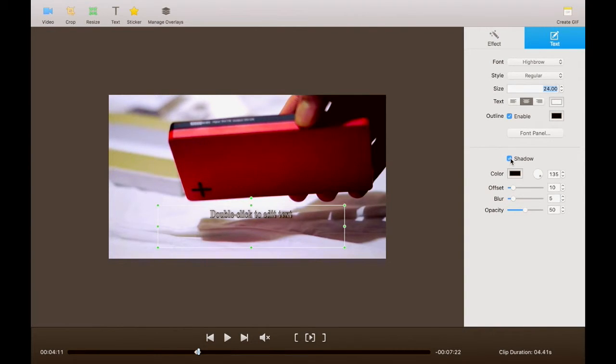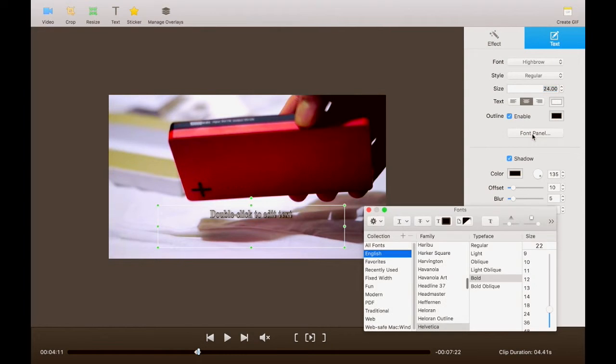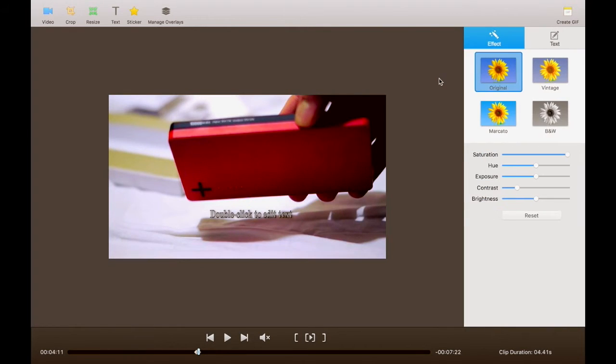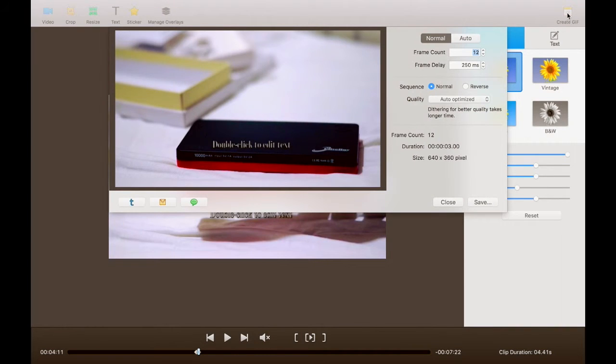But if you want it, you can turn it on here, change the color of the shadow, the direction the shadow is coming from, and a few other little things like blur and things like that here. You can also get to the OS X's default font panel from here. It opens this up, which you're probably used to from other programs. Then let's say we're done. Let's click Create GIF.